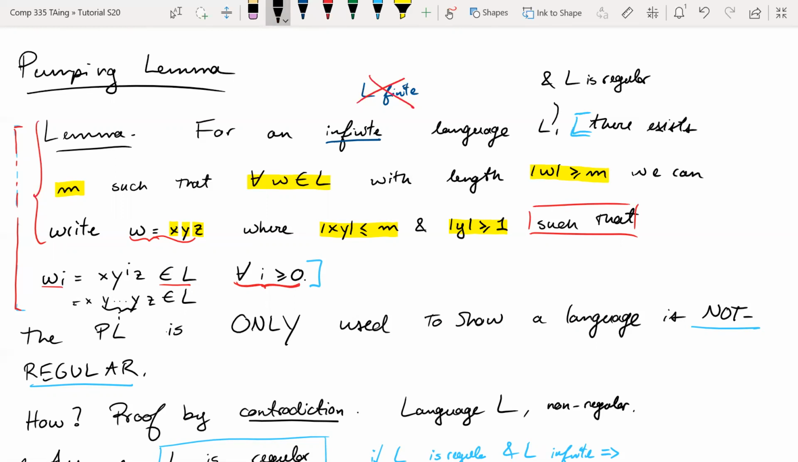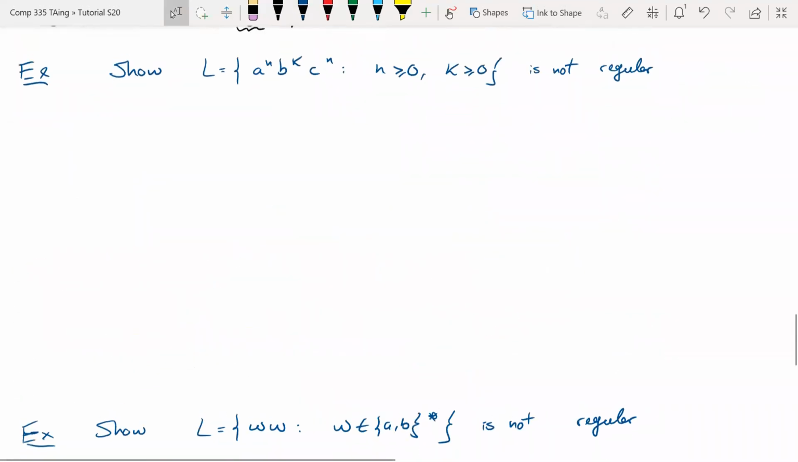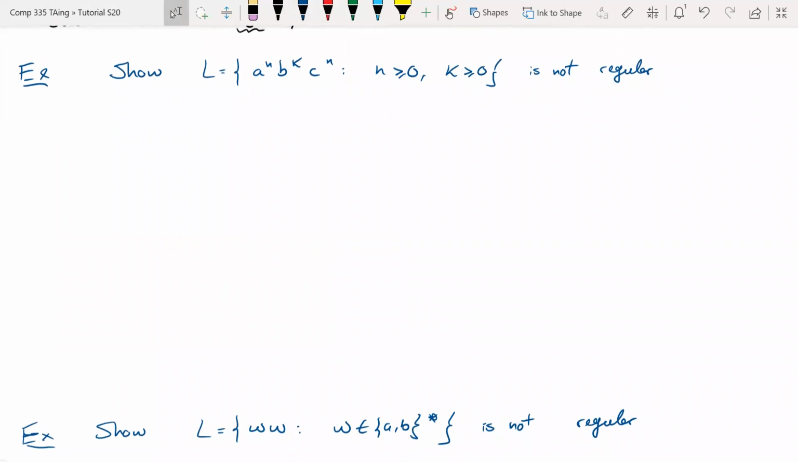Let's do a first example to make that more concrete. I know that he's already shown that the language A^nB^n is not regular. This is going to be a very similar example, but I essentially want to show you the steps that you take to get to the conclusion that L is not regular. So we have the following language here, L, which is A^nB^kC^n.